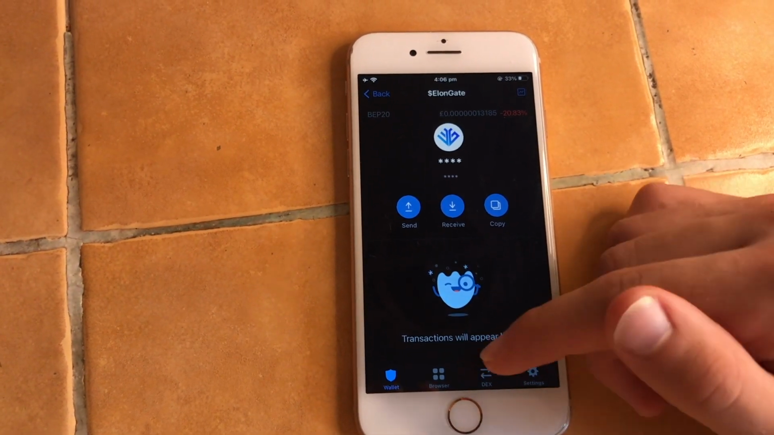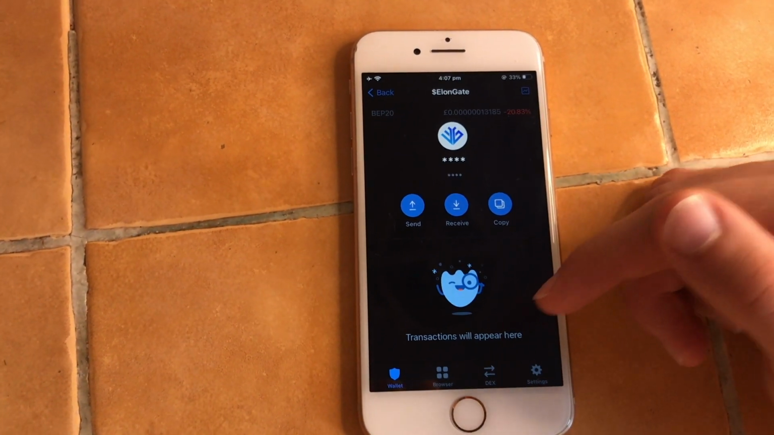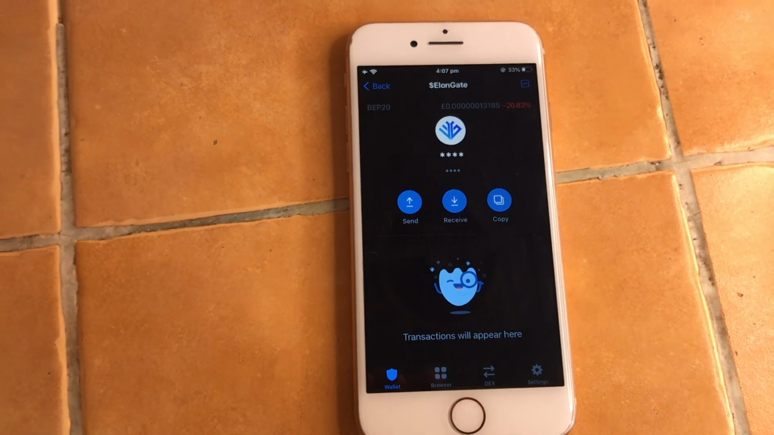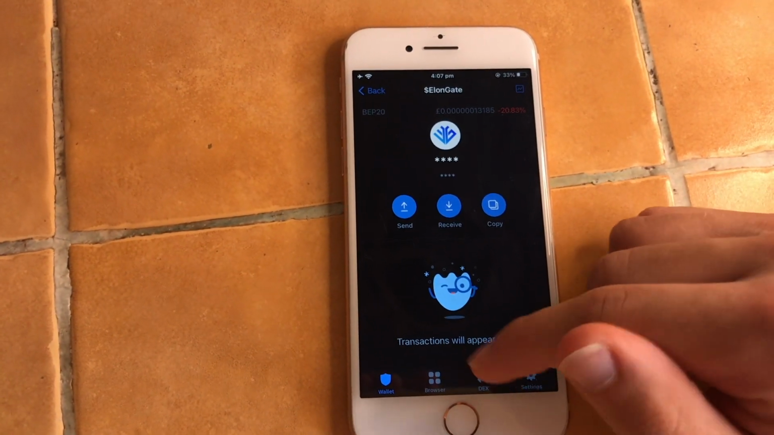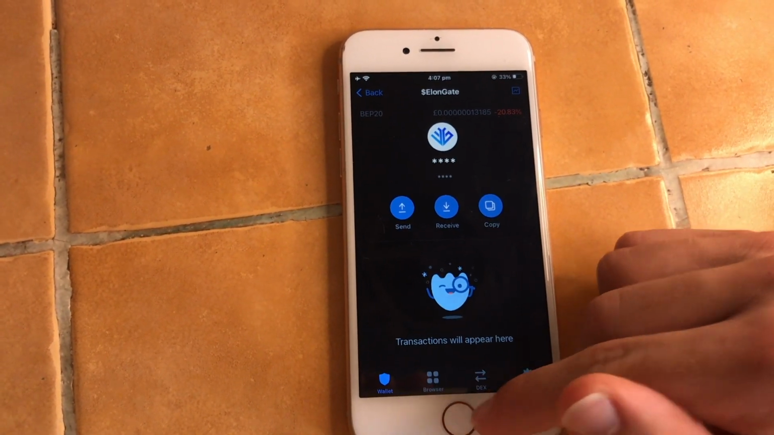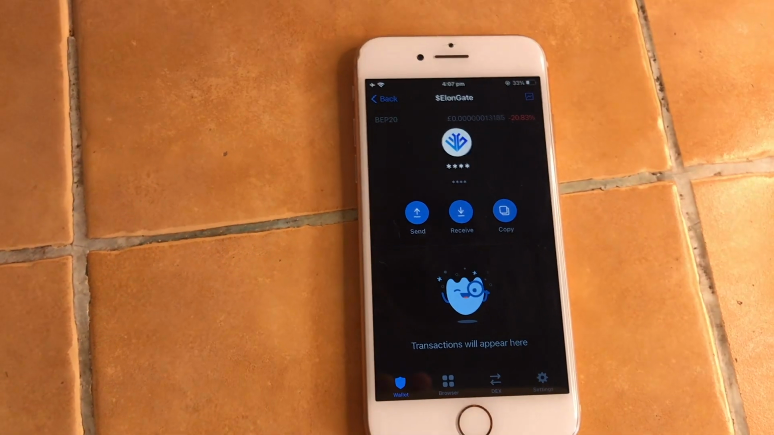If you are using iOS, you will first need to activate it. So check out the link in the description. I made a little video about this. It's super quick, and you need it in order to sell your ElonGate. So activate the browser field and then come back to this video. You can just open it in a new tab.